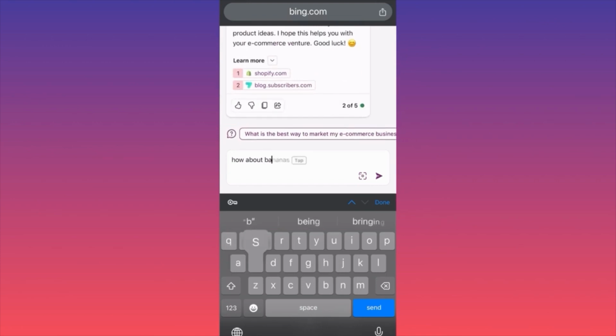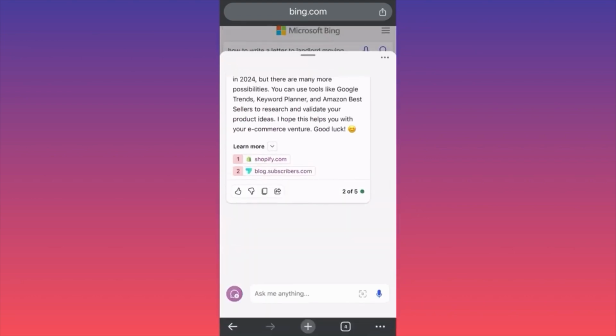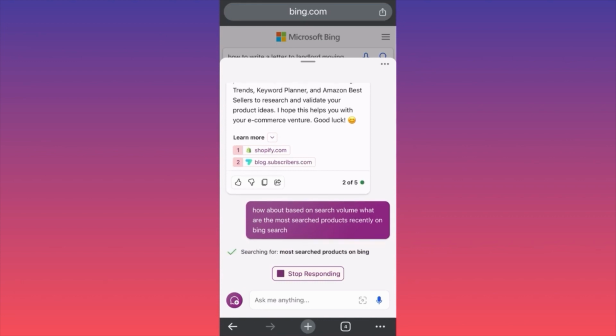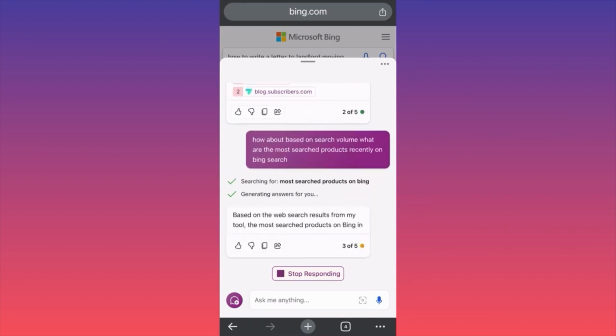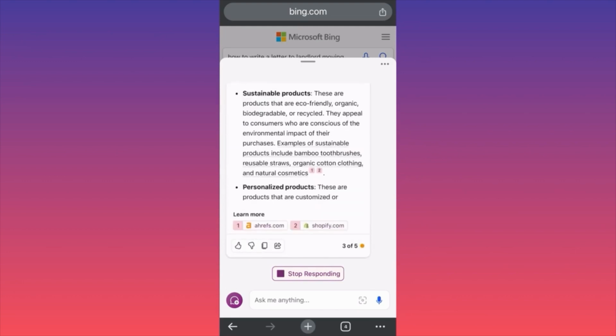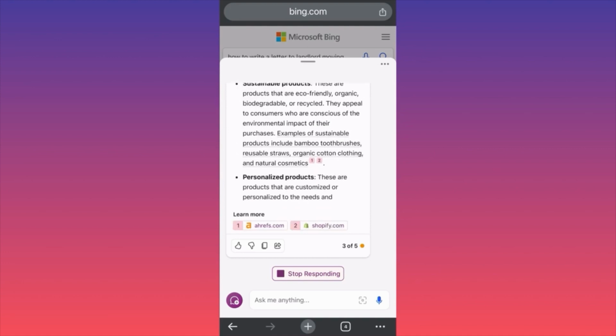How about based on search volume? What are the most searched products recently on Bing search? It didn't answer us for Google search. I think we all know why, but they cannot skip the question for Bing search. Let's see. Based on the web search results, same thing. Oh my gosh, this is very bad, guys. Unfortunately, it looks like it cannot recommend anything because they simply cannot help us.